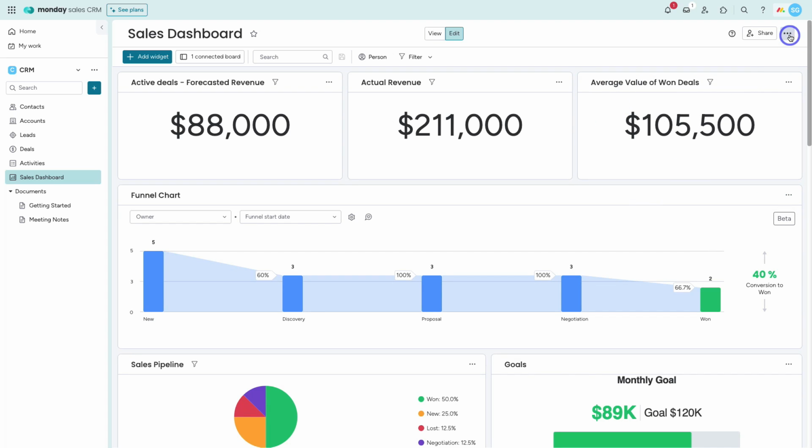Now you can also navigate up to these three dots on the right hand side, and you can click on present mode, and you can turn this into a presentation. And you can also navigate down and you can export to PDF. So if you want to export this data and share it with your team, you can go ahead and do that here. However, that is everything that I wanted to cover in this Monday CRM tutorial for beginners, helping you get started with Monday's CRM.